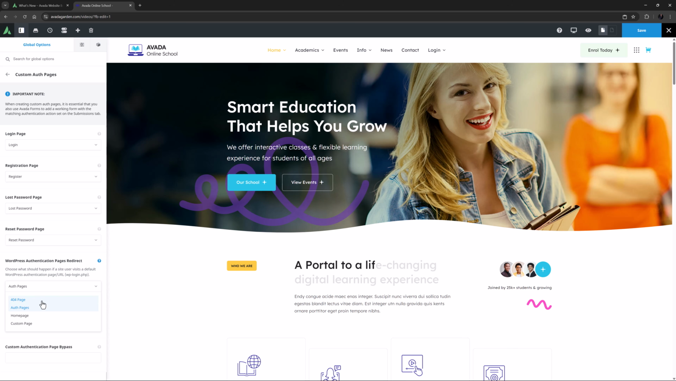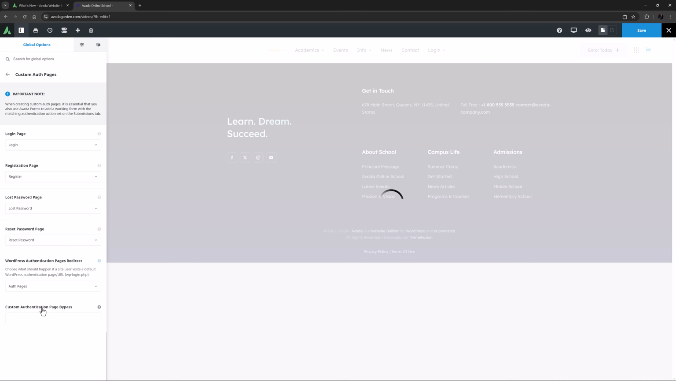Hence, there is the option to either redirect to custom auth pages or to keep things separate by redirecting somewhere else. If you redirect to auth pages, for example, /wp-admin would redirect you to /login. That's what I will choose here.